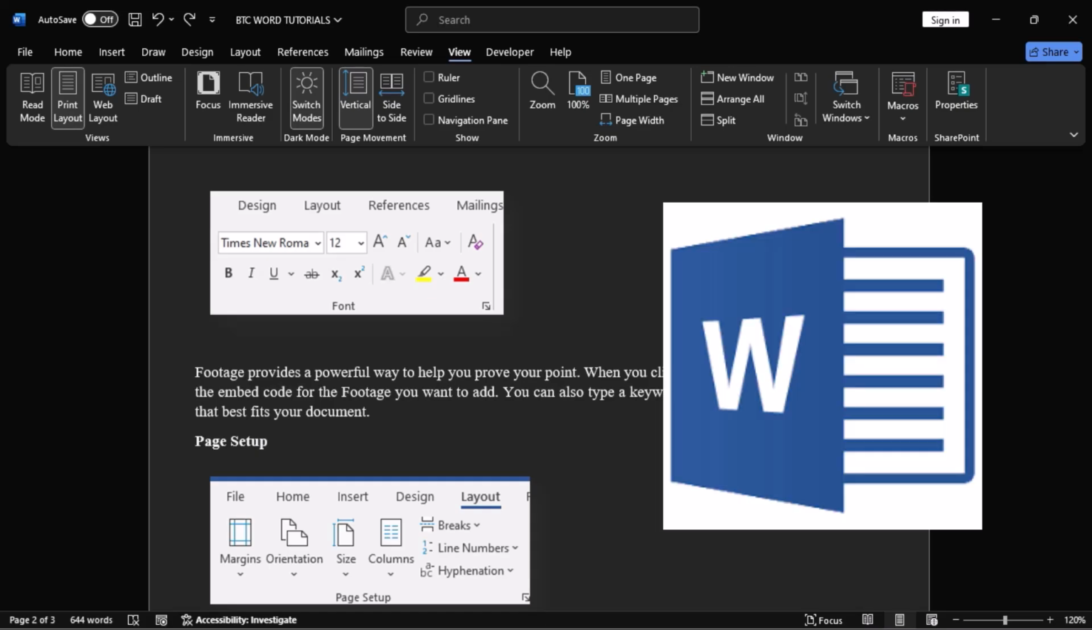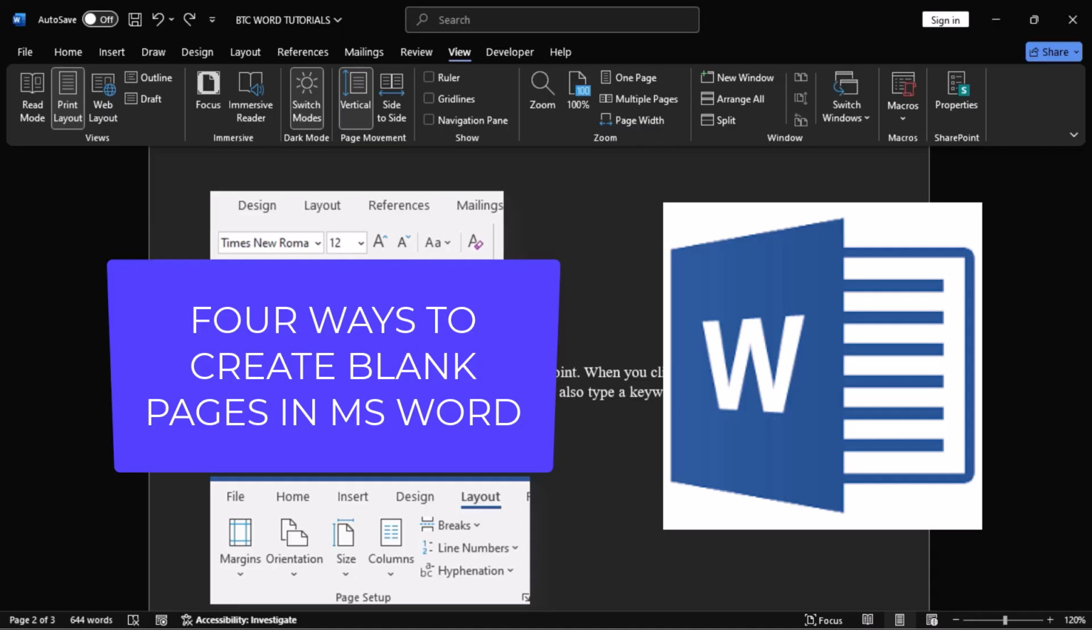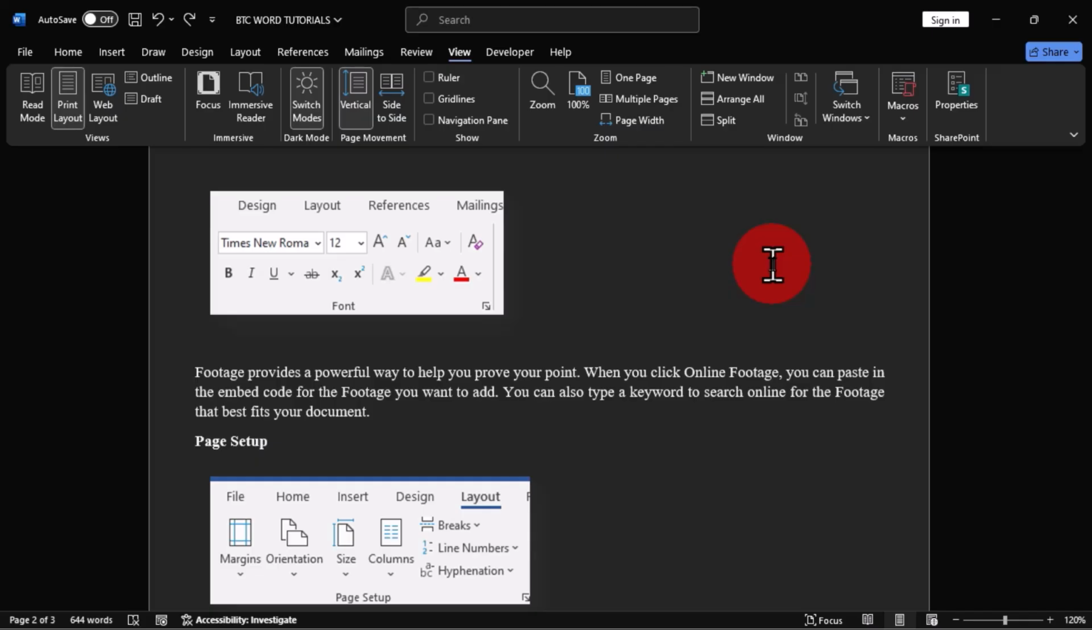I am going to show you 4 ways you can create a blank page in Microsoft Word, and this particular option is needed whenever you want to key in new information or copy and paste other information into your current Word document. So the essence of creating a blank page is the addition of new information. So let's quickly jump in and let me show you how to create blank pages in Microsoft Word using these 4 ways I am going to showcase to you.